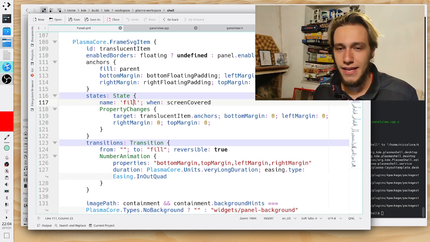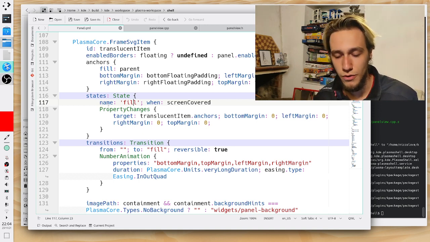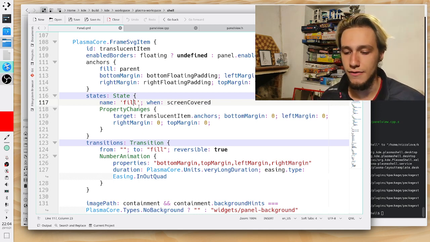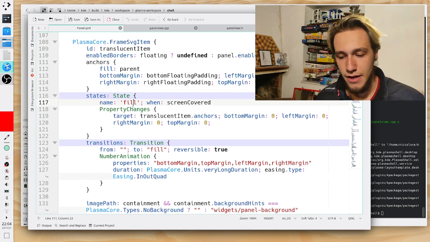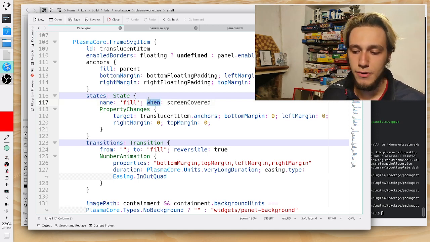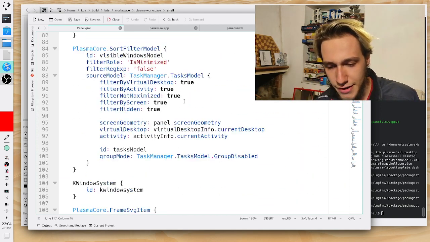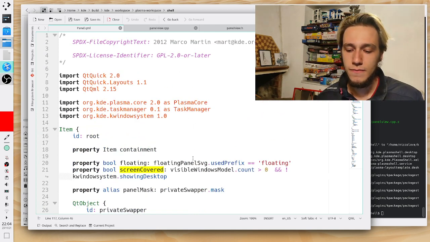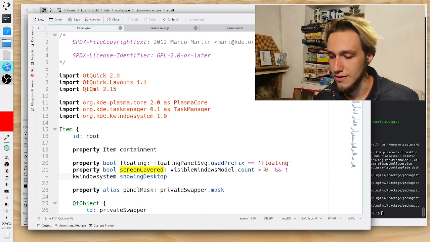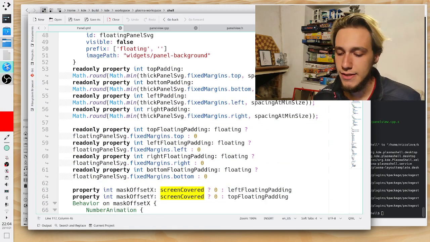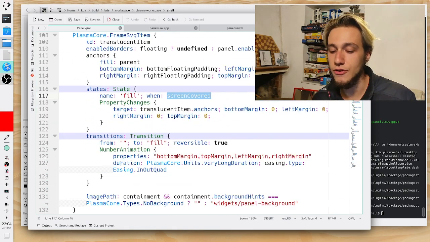And then there is a state where I talk about it here, where I actually say, okay, no, you should fill the space that you have available. And then I can say when this state should be triggered, and that is when the screen is covered. So how did I define that? It's very easy. When the number of maximized windows is more than zero, and we are not showing the desktop, which is this one. See? So yeah, pretty simple. And we put that into the when property.